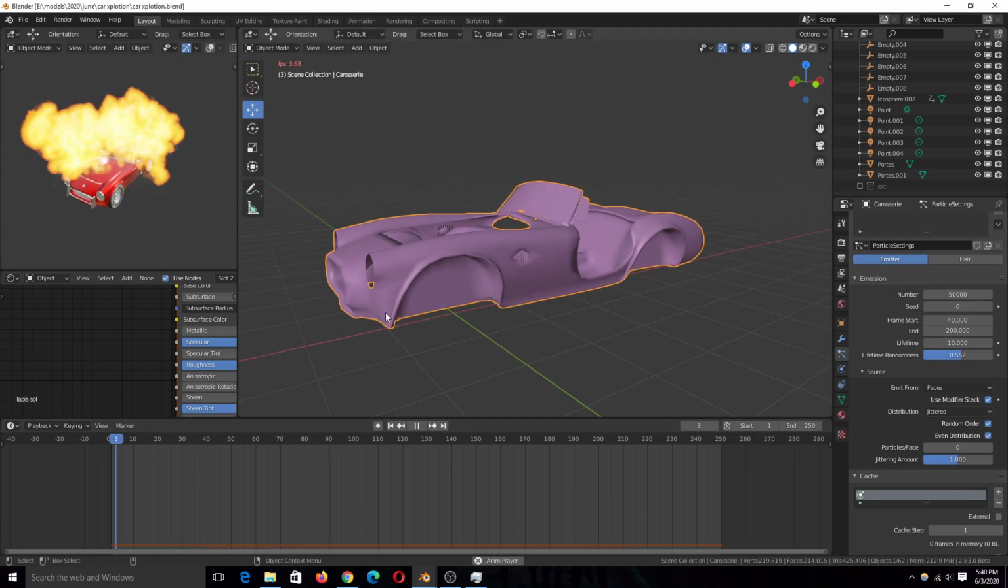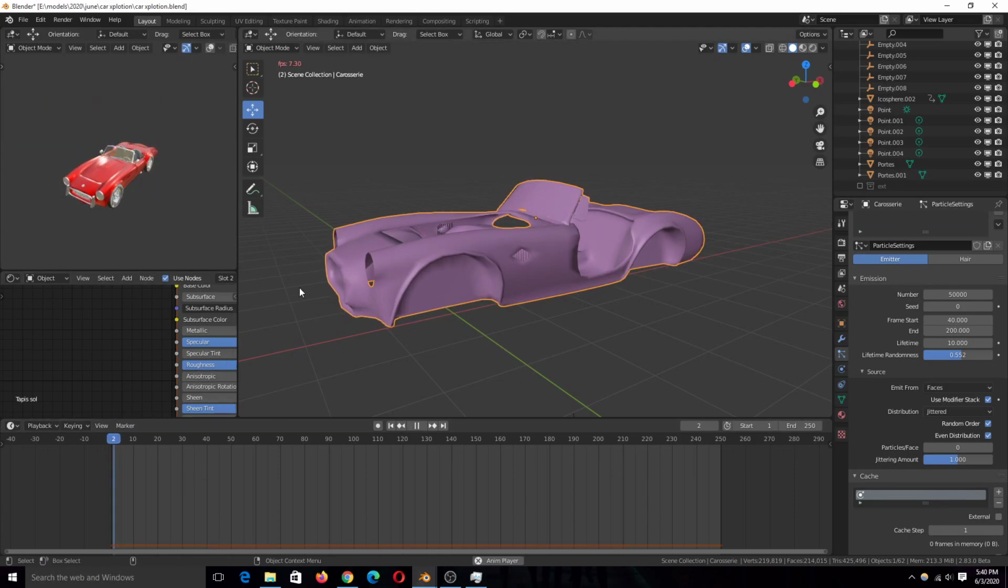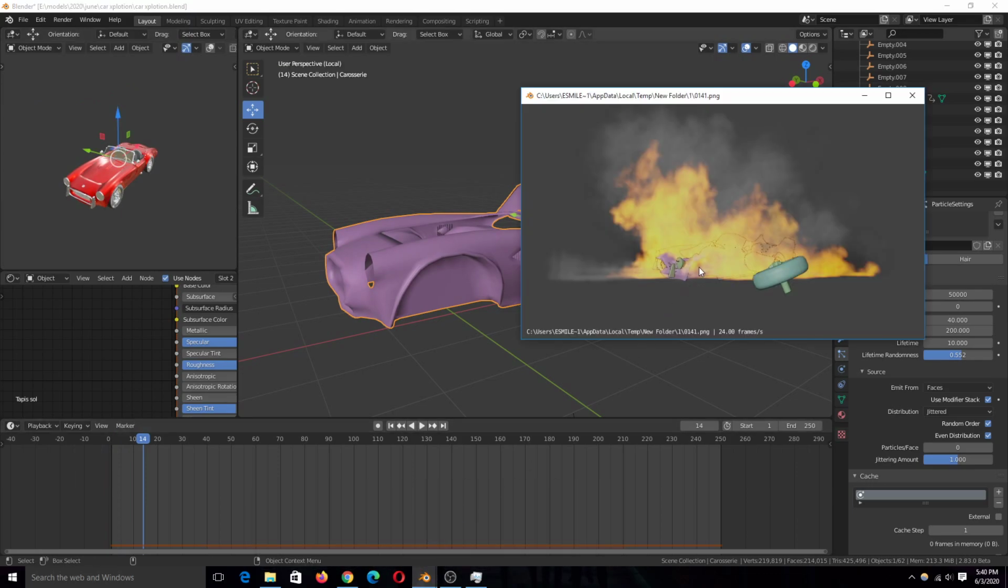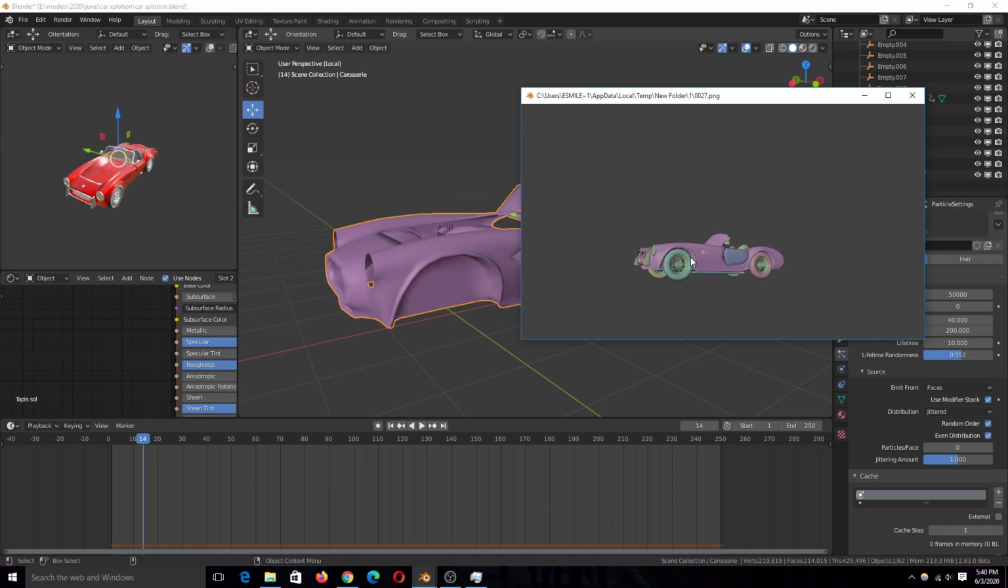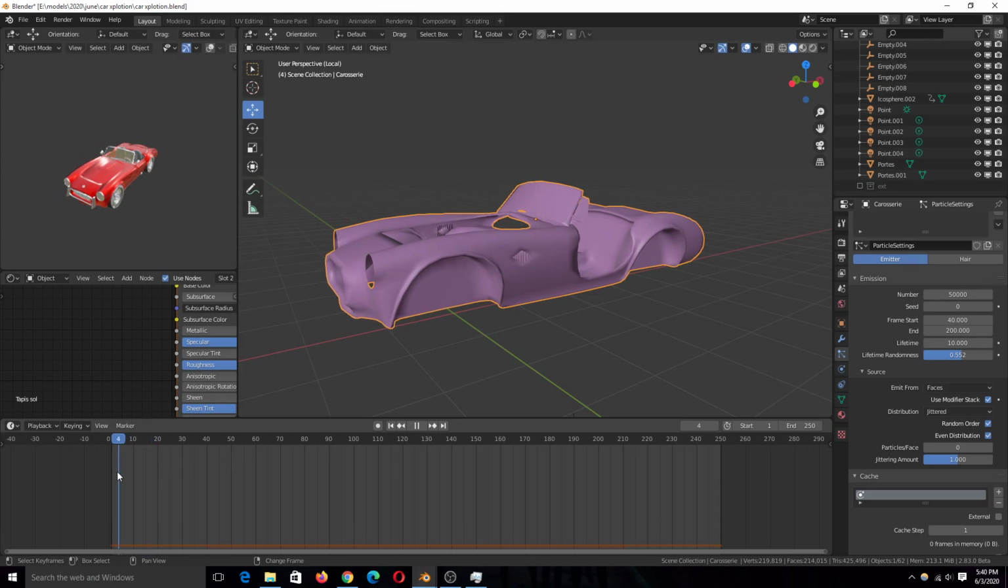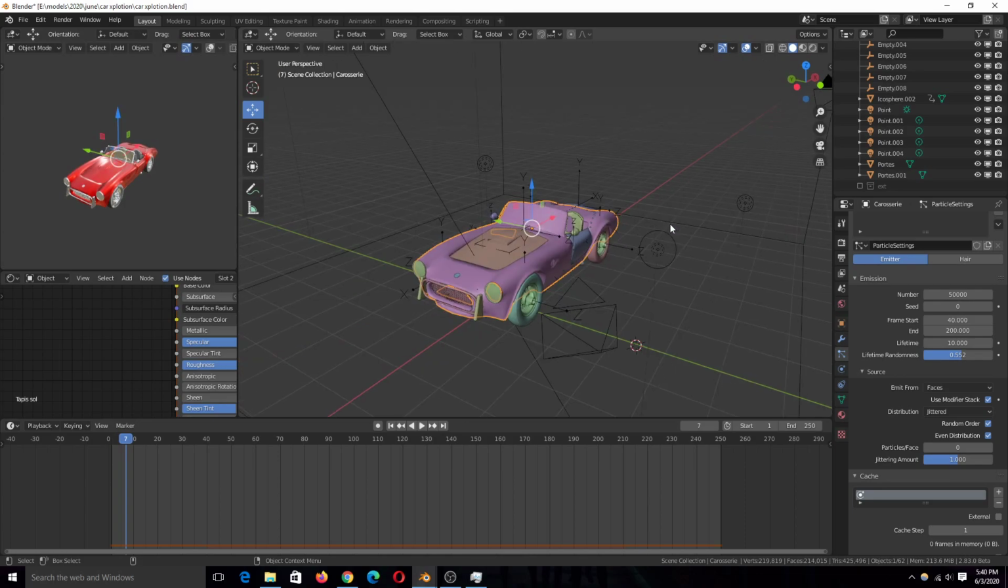You can see our explosion. We start off with a clean car and then it explodes. So to do that, instead of just right away beginning with the car being on fire, I made the particle system start at frame 40, and these particles are the source of the fire.